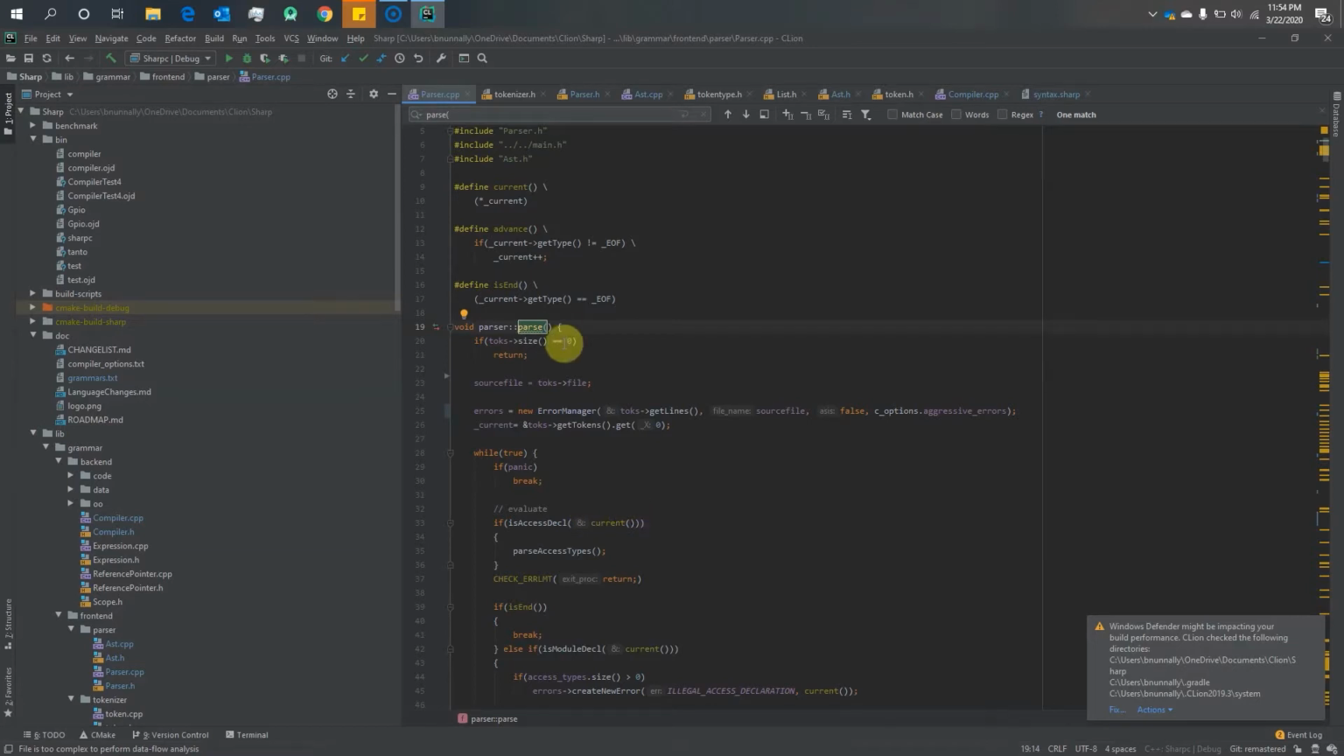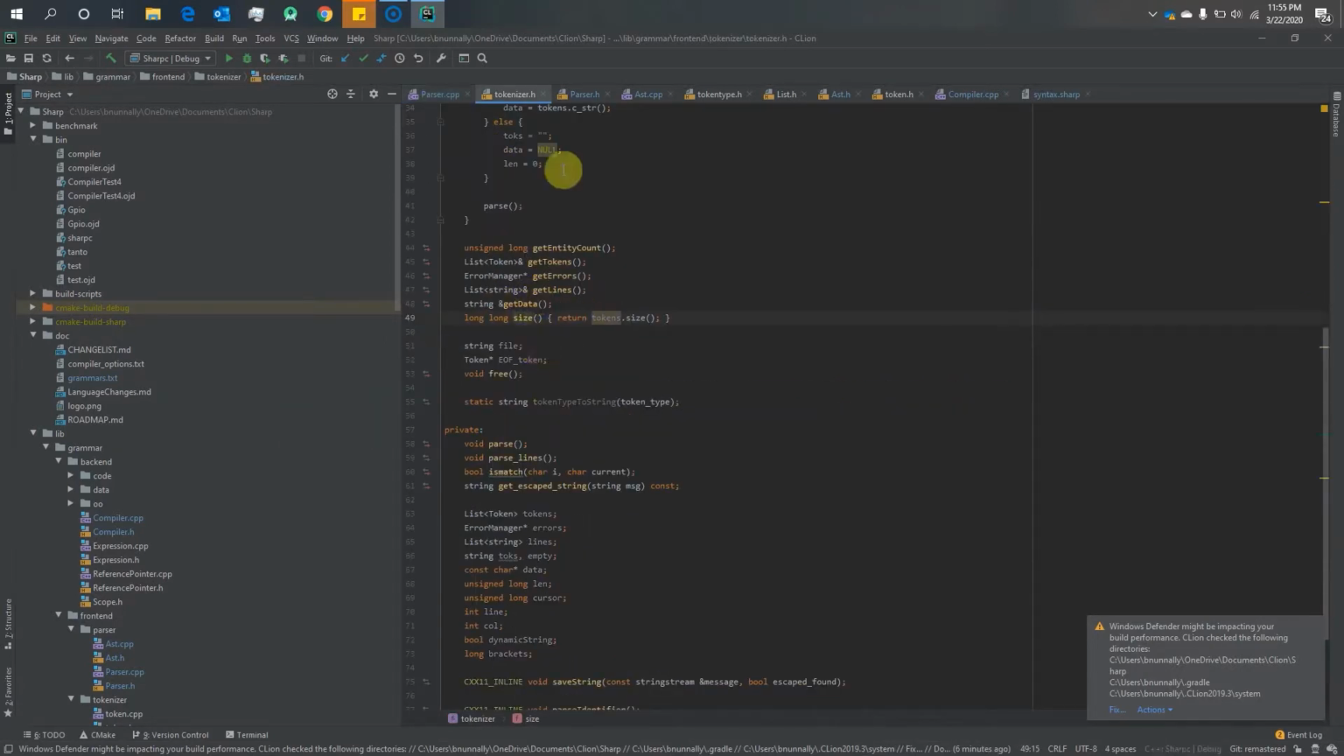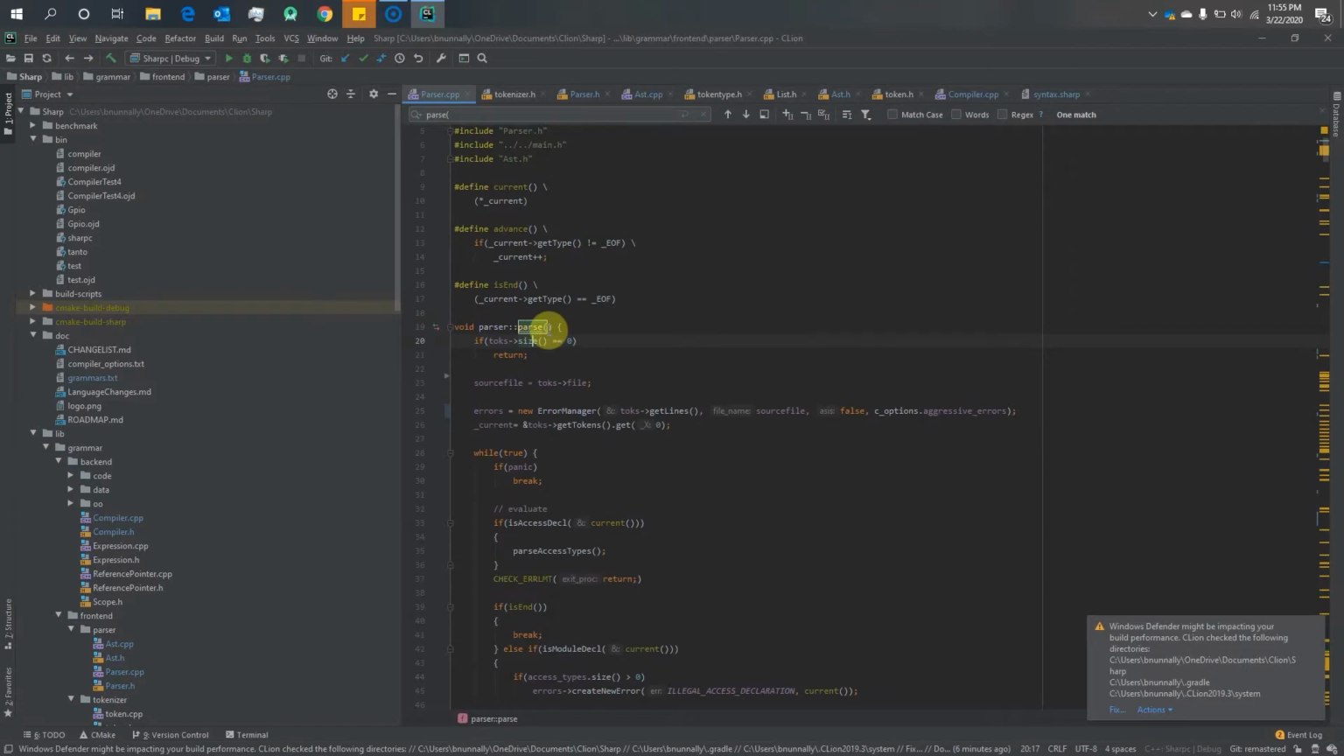So the first thing we want is to first check to see if our tokens has a size greater than 0. What that does is it checks the tokenizer, and that returns a long from this function called size, and it's just a quick way to check the size of the token. So if we're processing a file that has no tokens, there's nothing to parse, so we don't need to do anything. Otherwise, we want to set the source file to the actual file from the tokenizer.